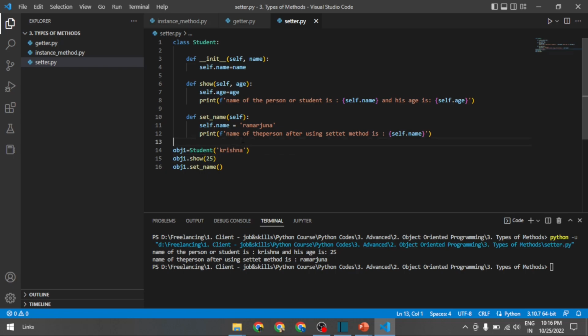and now I'm printing the name of the person after using setter method is self dot name. Hence, it will give the name as Ramarjuna. So I will explain how it is working. So initially I defined a class which is student.